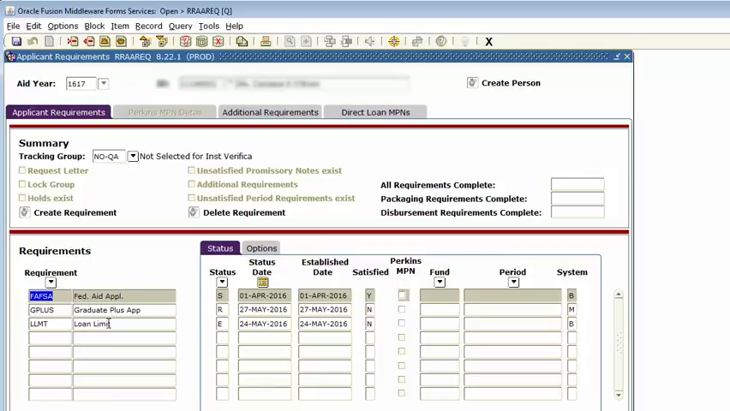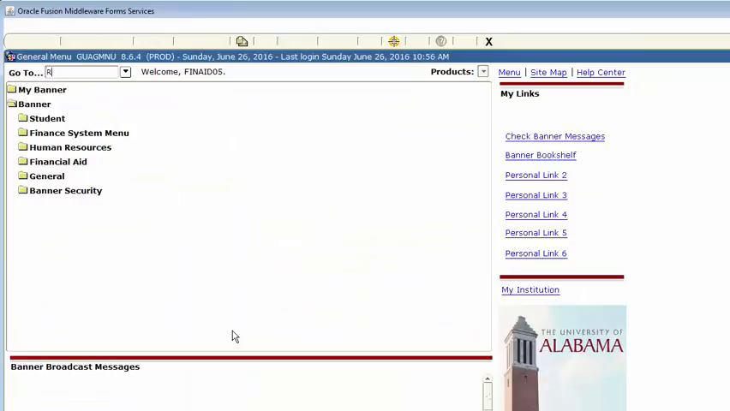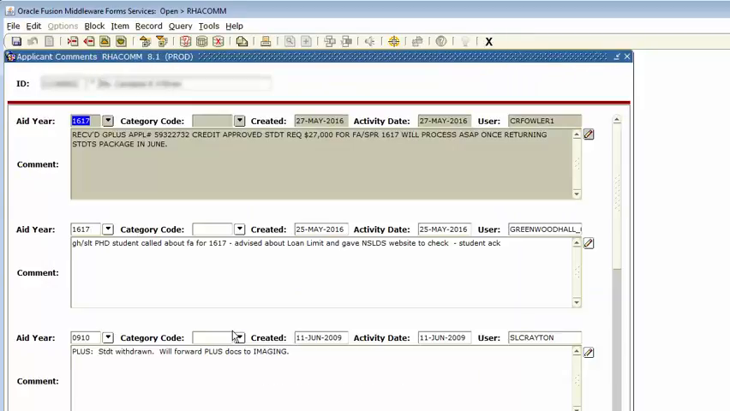This loan limit one, this is not necessarily something that the student has to do anything for unless there's a note on RAWCOM. It might just be that it's at E because it has not been reviewed yet. So the next place that we would go is to RAWCOM, our notes screen. We can see here that we did see that tracking for the Graduate PLUS loan application.